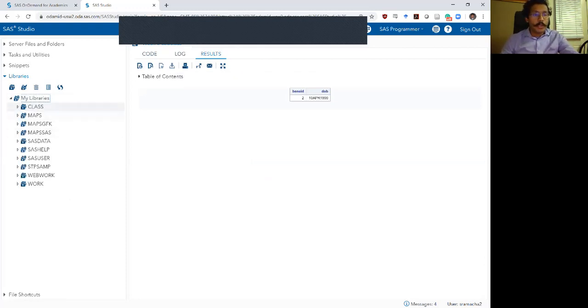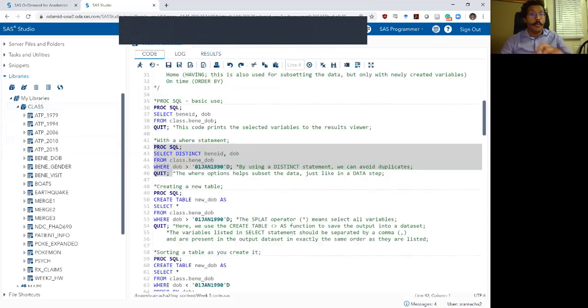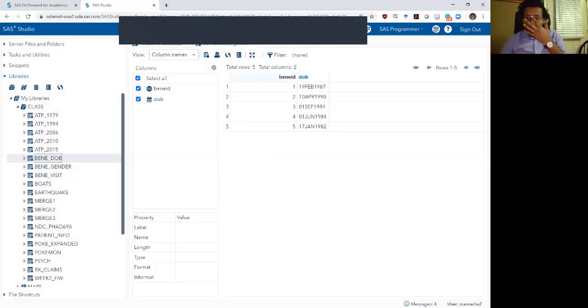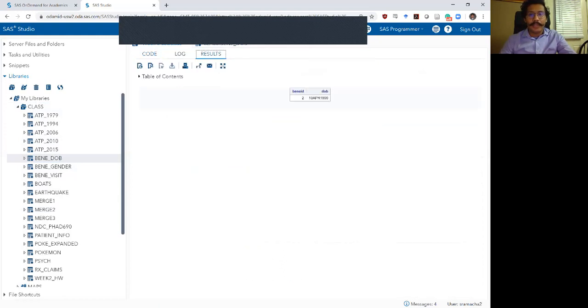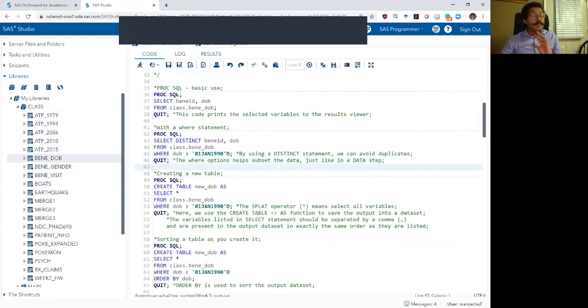Okay, so this where statement here, basically, what it did is it took the Benny underscore DOB data set, and if you look here, there is actually only one individual in this data set that was born after January 1st, 1990. So when we added the where statement, it basically only output one row, Benny 2, whose date of birth was 10th April 1990. So hopefully that part should be really simple. Next, we are going to take a little more jump and we are going to say, how do you get PROC SQL to not just output these rows and these columns, but actually create a new data set?